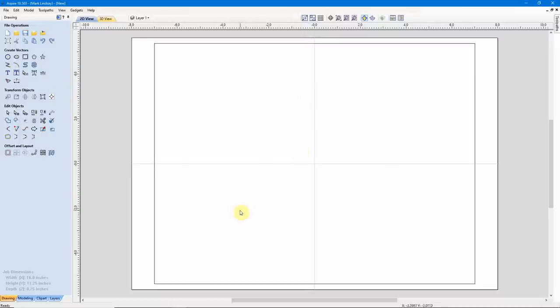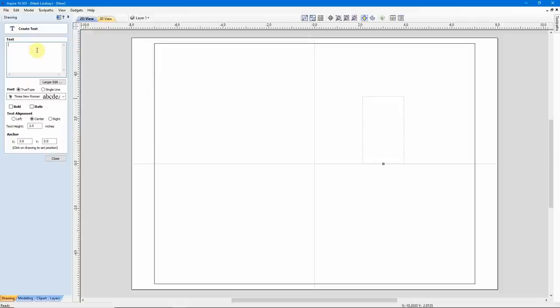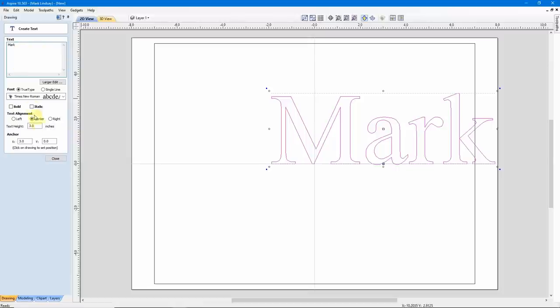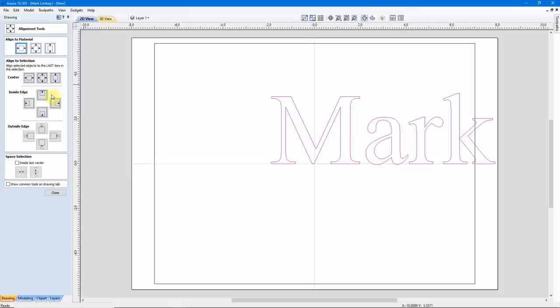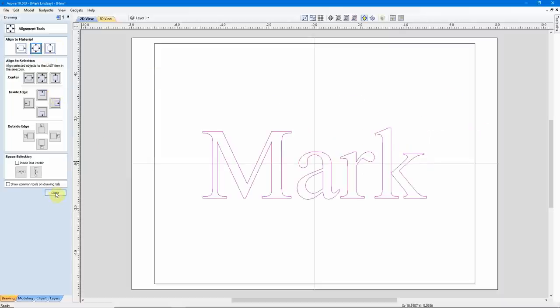I can bring in my text. I can bring in any artwork that I'm going to put in my design. This has got my material template set up just fine for this particular sign. And I can use it over and over again. If I come over here, put in some text, and close, and I'll align that to the center of my material, close.